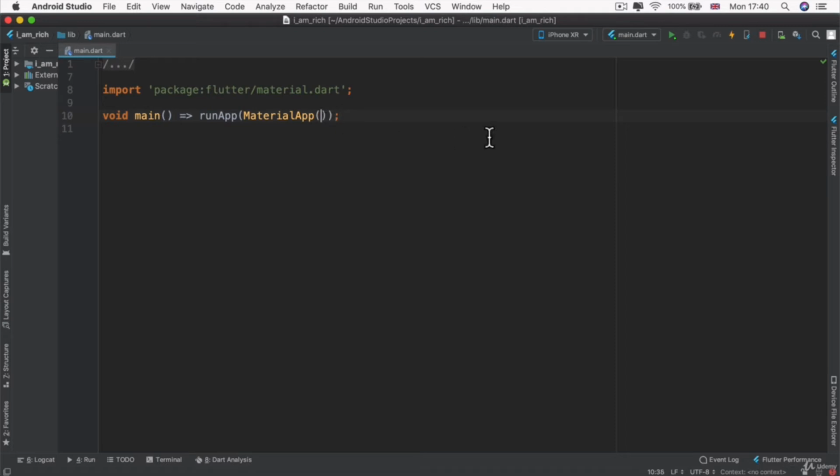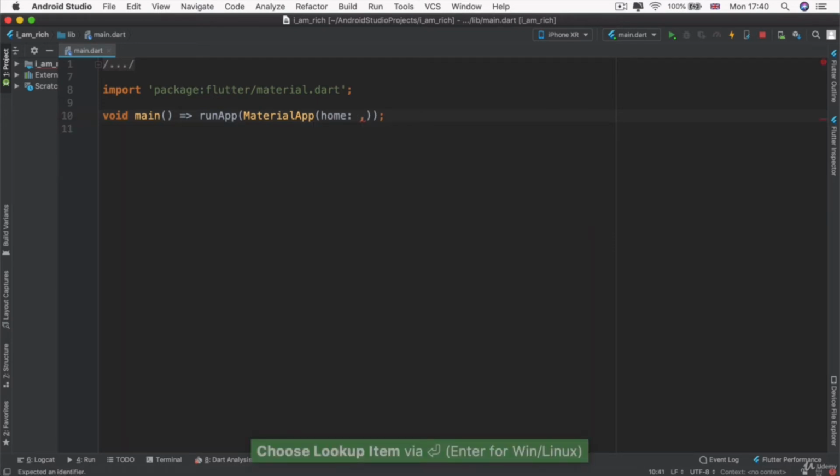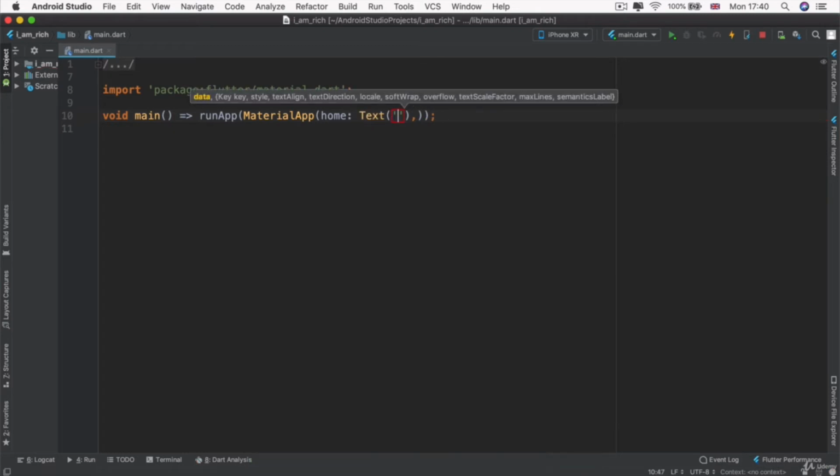And as you can see, we can start building up our tree of widgets. So inside the material app, the most important thing you get to set is the home. And this is where everything starts. If we go ahead and say that in the home of the app, what we want to see is simply a text widget. And this text widget just says, hello world.